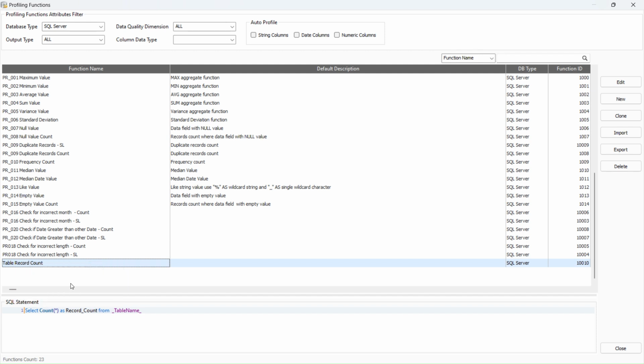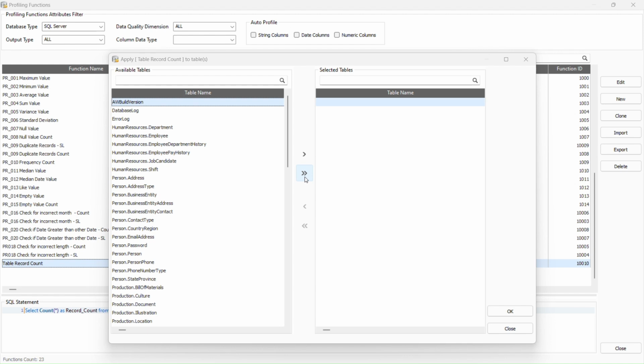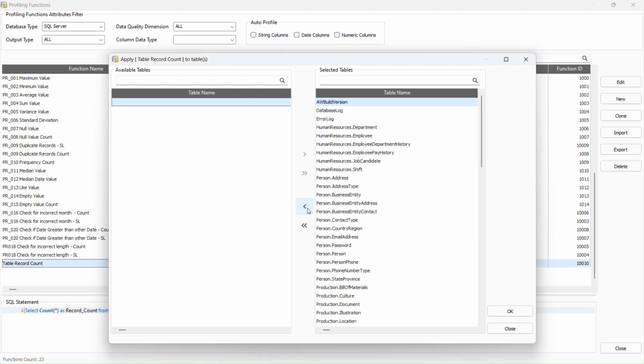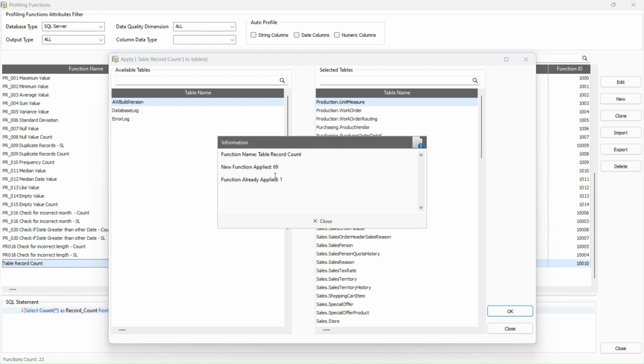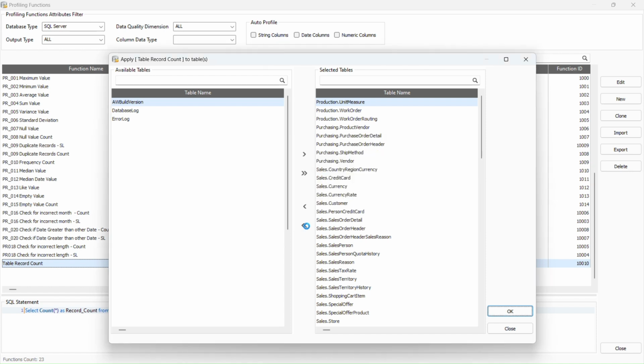Upon selecting Apply to Tables, a corresponding window will appear. To apply the function universally across all tables, use the forward arrow button. To exclude specific tables, please utilize the backward arrow button. Once configurations are finalized, click OK. A confirmation message will display the total number of functions applied, including the number of existing functions. Consequently, this avoids the occurrence of duplicate profiling functions. Now, please click the Close button to close the dialog box. The window will then close automatically.